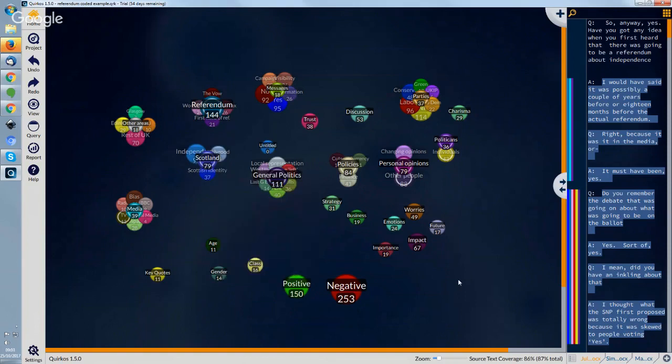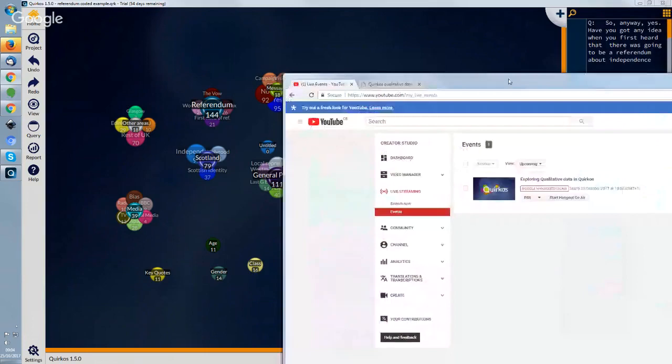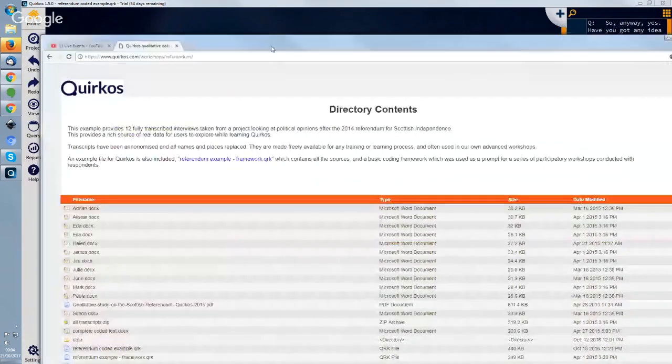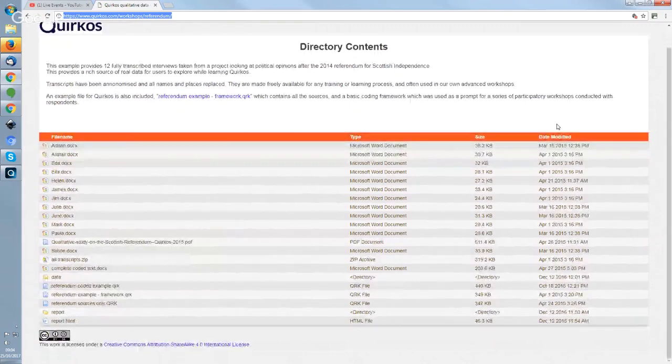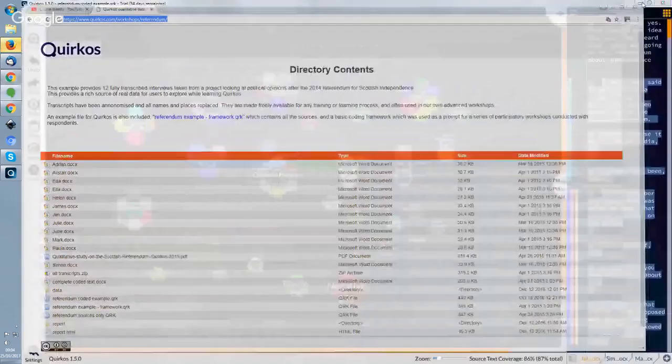So what I've got here to start with is the example project that we have on our website. I'll just bring that up here. If you go to this link here, you'll find that we've got this example project about the Scottish referendum for independence. This is a real research study that we did a couple of years ago, and we have permission from everyone we interviewed to put their transcripts up online and use them as examples in these workshops. So we use these for training materials when we run training sessions.